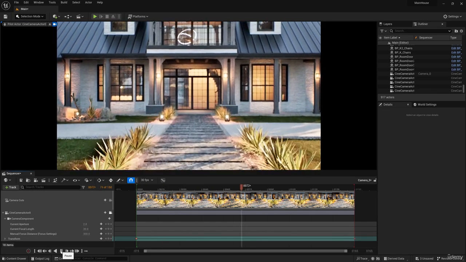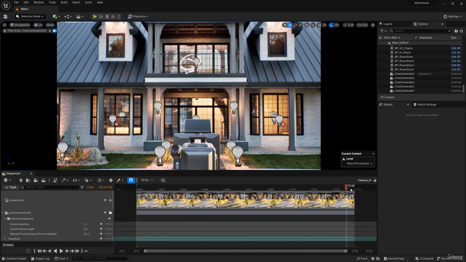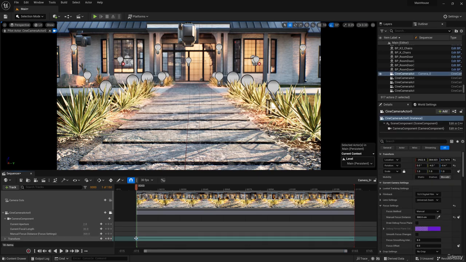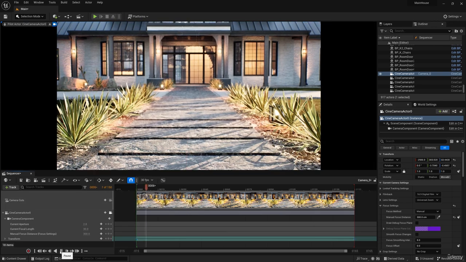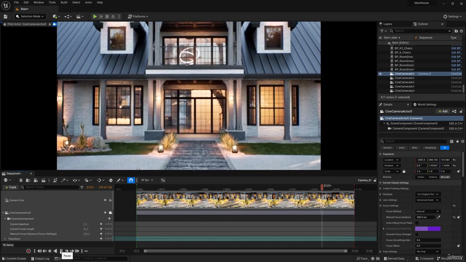Now the camera is not moving evenly. It starts slowly and stops slowly. Select Animation key. Click with the right mouse button. Change to linear. Play again. Now the camera moves evenly.